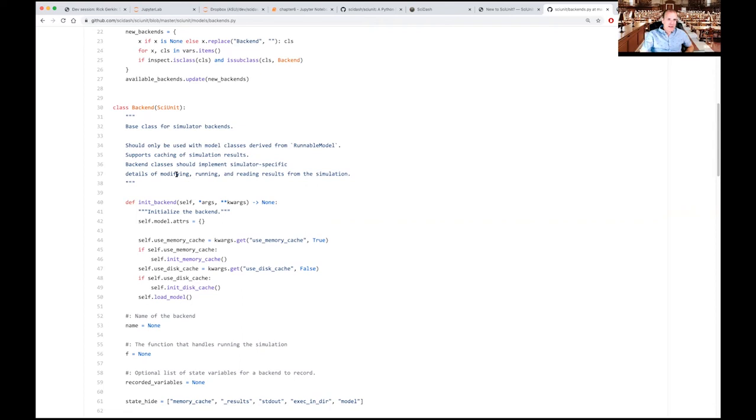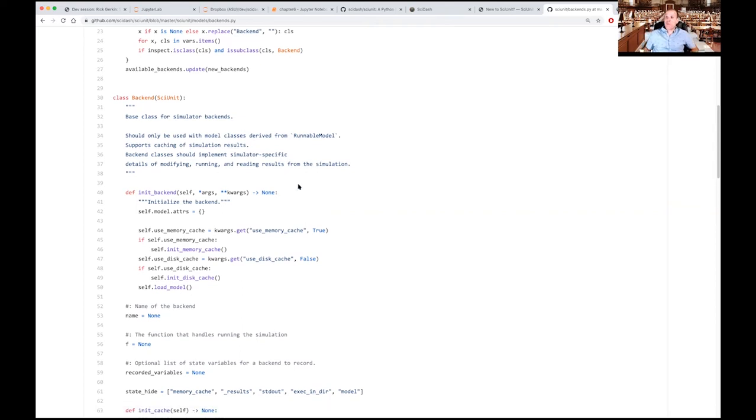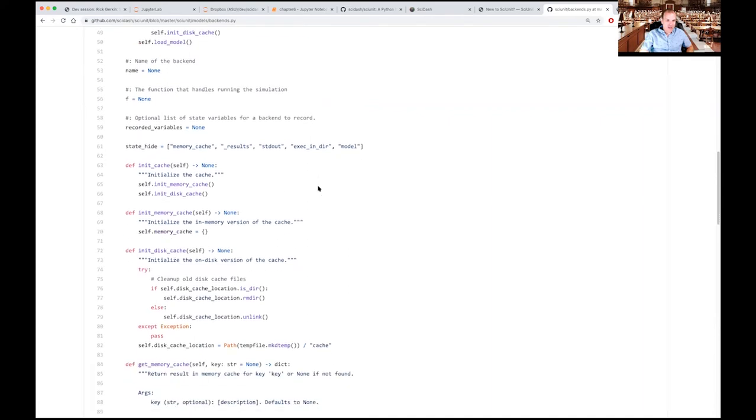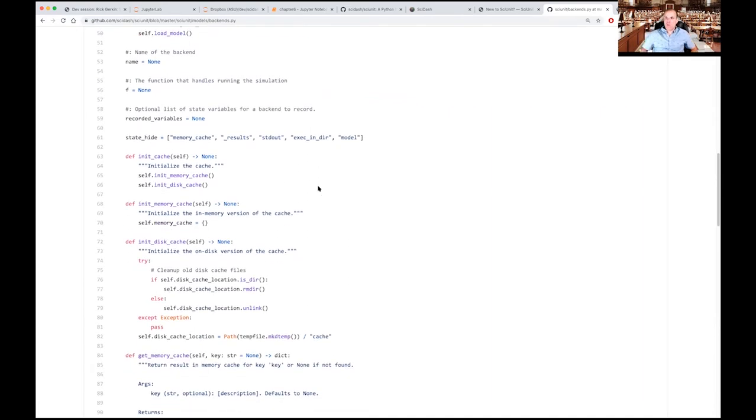And then this backend class, this backend is something you pass to a model when you're instantiating an instance of the model. So the model class might be a model class for a certain kind of network model, or a model describing a certain kind of system. But for the particular instance of the model that you create when you call the model constructor, you might want to pass a backend to it, like NEURON, or jNeuroML, or Brian, or Pine, or whatever. And in this backend class, there's that nice caching that goes on. So you can cache model results to memory, or you can cache them to disk.